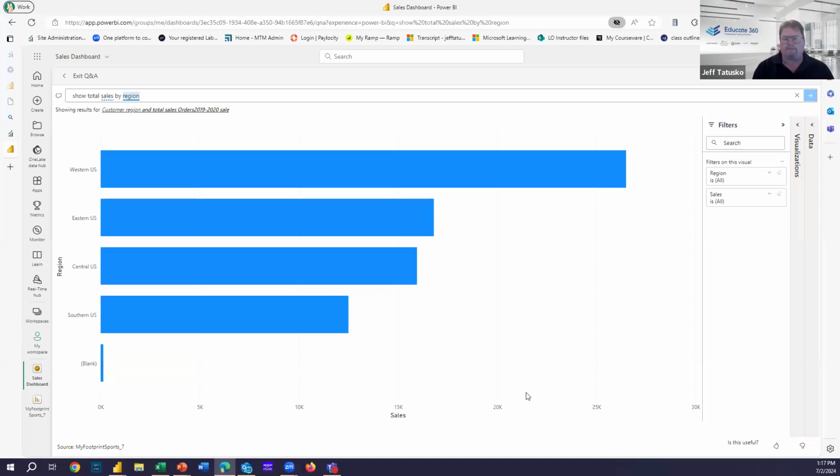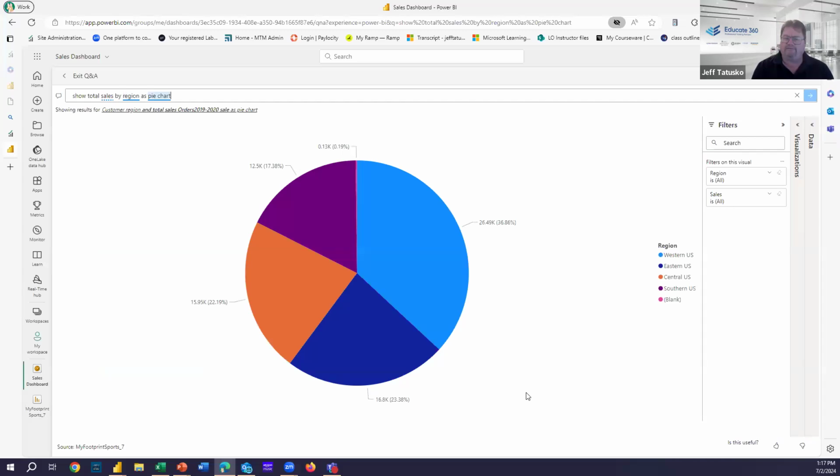It automatically pulled up all the different regions there, which is great, except, boy, I'd really like to be able to see that as a pie chart. As pie chart. And just like that, there's my pie chart.